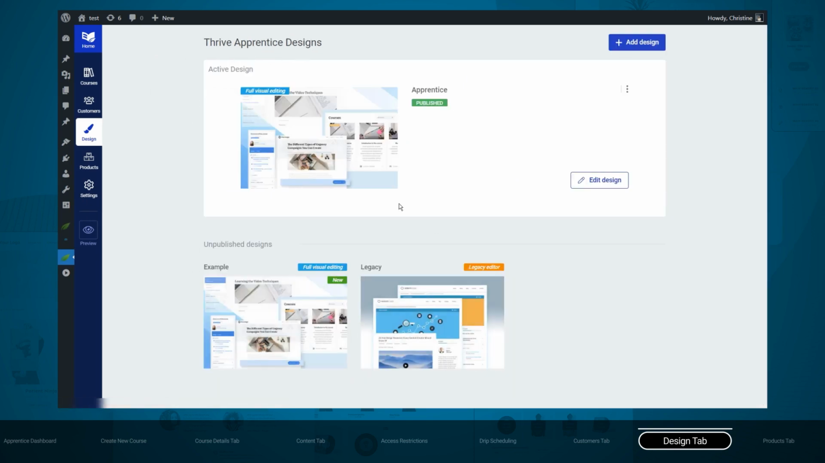And coming back to the design dashboard, let's say that you've just customized one of your unpublished designs. In order to make it active, all you have to do is publish it, and all of your templates will then be applied to your existing content.